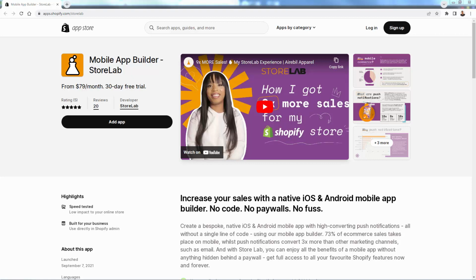Again, highly recommended. Get this installed in your store. Get these push notifications active, and I hope this helps you scale your business.